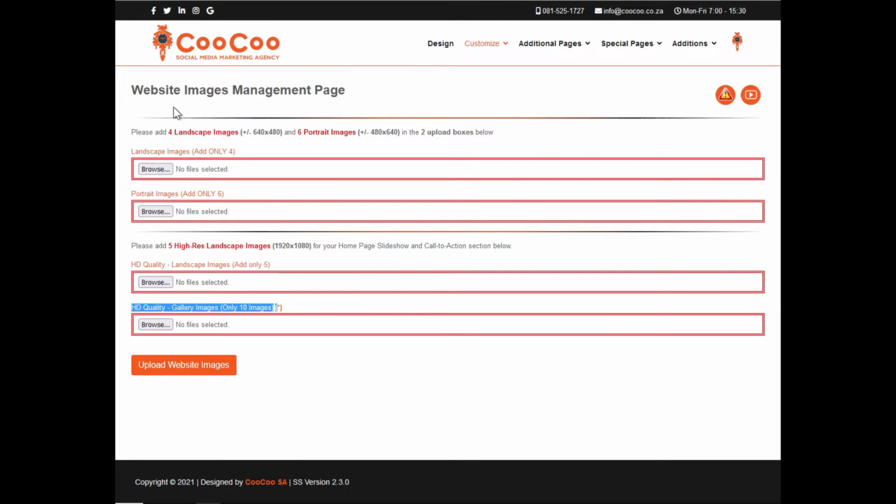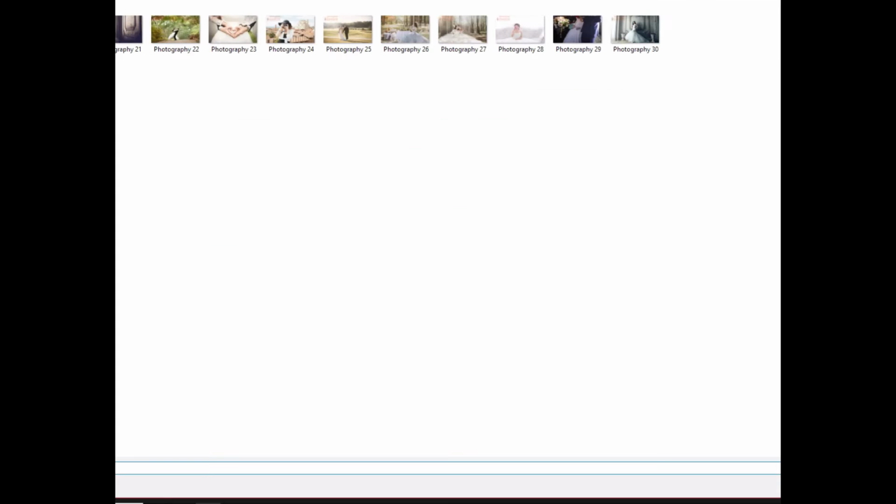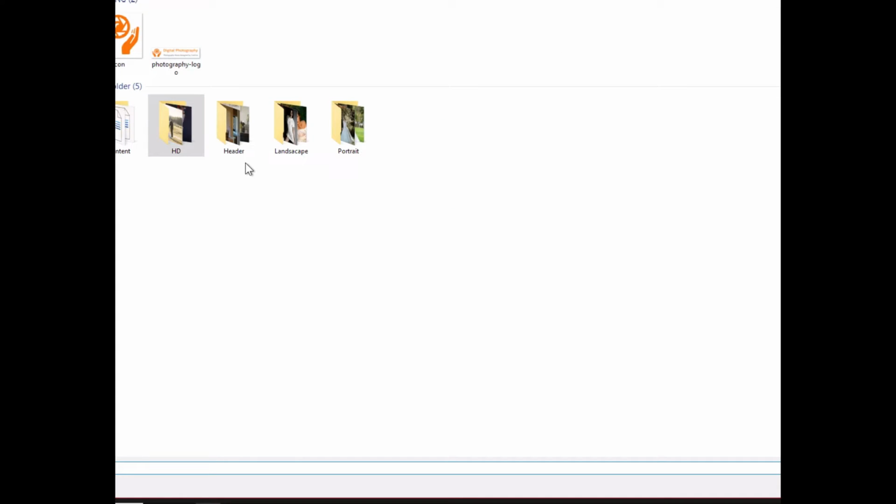Let's start with the first section. You will add the four landscape images and six portrait images in the first two upload images sections. We just click on the landscape images. To add only four images, browse to your computer where you've got those four landscape images saved, select them all, and click Upload.